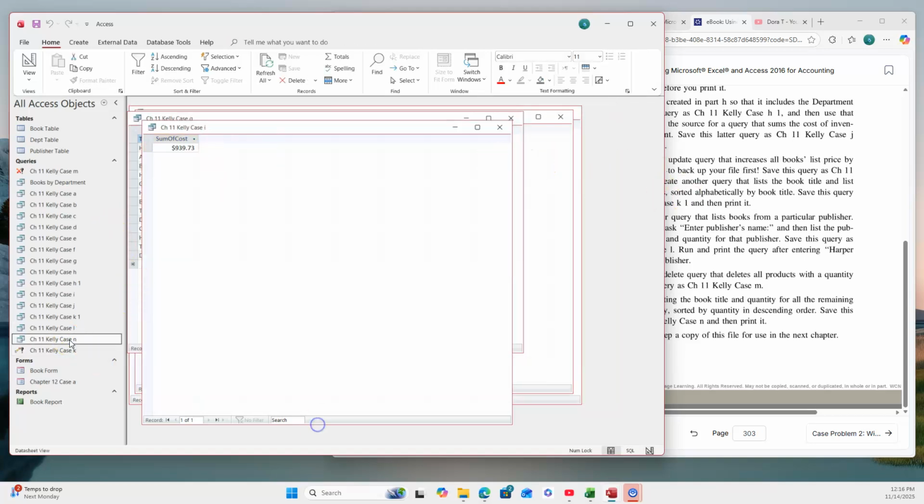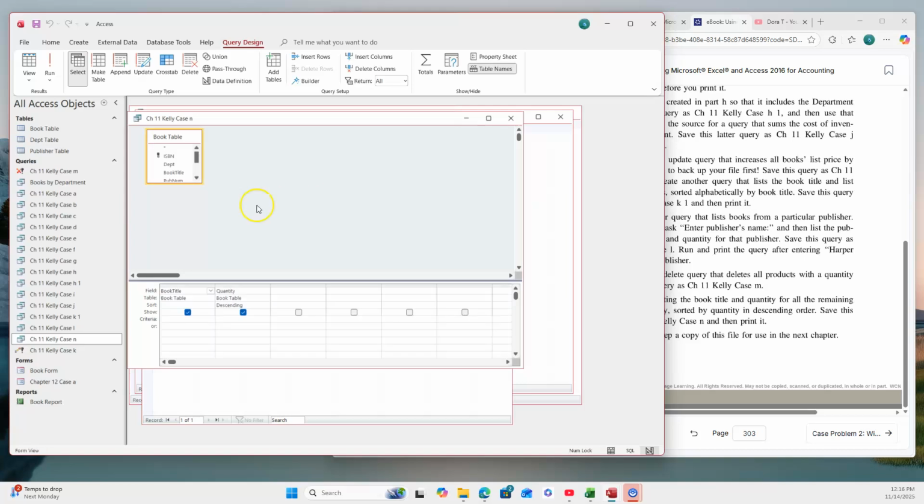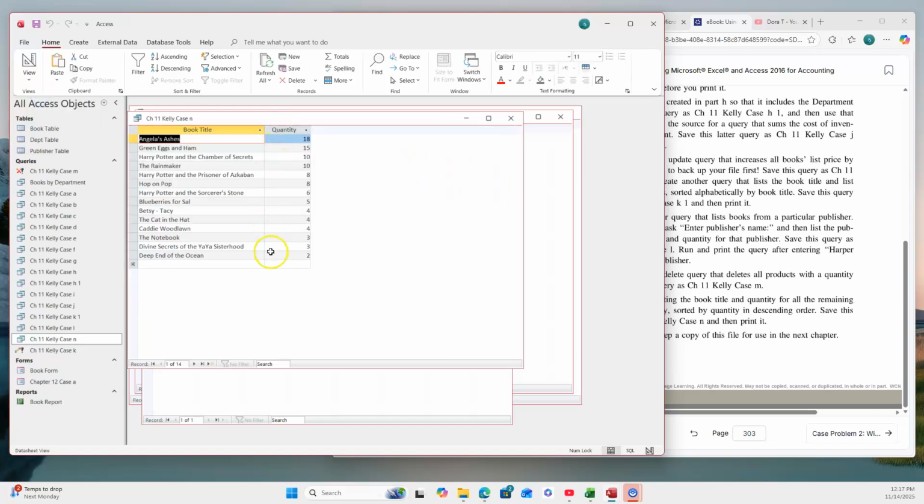All right, case N. Similarly, another table, book table, again used. Fields used are book title, quantity, and descending order by quantity. To be viewed, I'm sorry, here, data sheet. And then you got that.